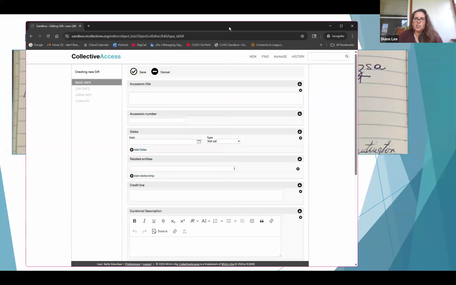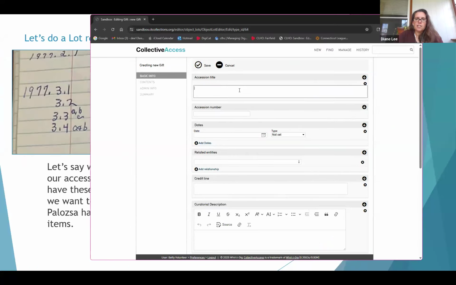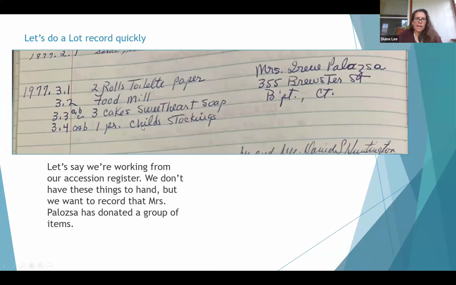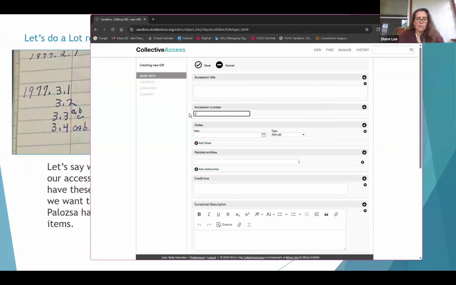Okay, so back into creating our record. So accession title and accession number. Accession number is the object ID that you'll see in the individual records. And we already have that on our entry. It was assigned 1977.3. That's the system that Fairfield used at that point. So I'm going to put 1977.3.